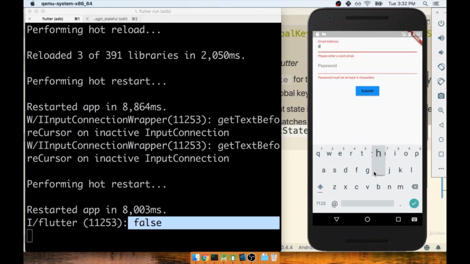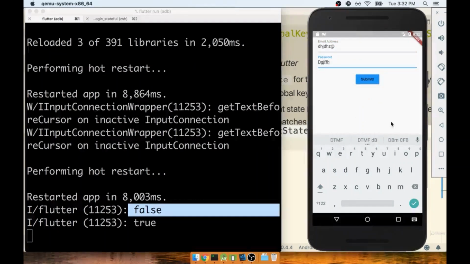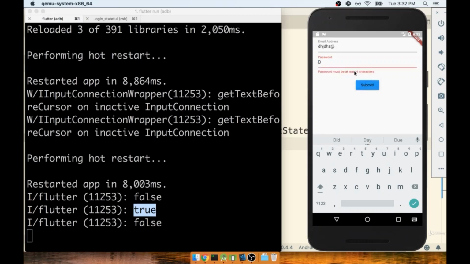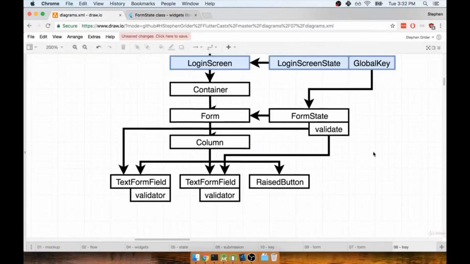So now if I enter in what we consider to be a valid email, which is anything that contains the @ symbol, and then a password of 4 characters or more, and then click submit again, our form is now valid. And we see true reflected down here to say, yep, form's valid and you're good to go. And then of course, if I revert back to an invalid state where I've got just like a 1-letter password, it tells me, hey, not valid anymore. You need at least 4 characters. Okay, so that's it. That's form validation.